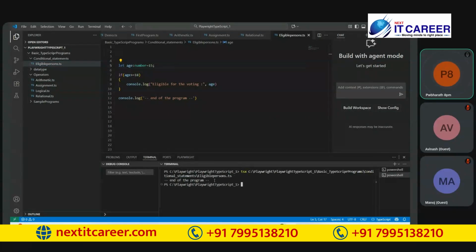So what I'm getting is only the end of the program. I'm not getting the specific block of statements, right? Because my age is below 18. When my age is more than 18, then only I will get this output. If my age is below 18, I'm not getting anything. Is it clear?